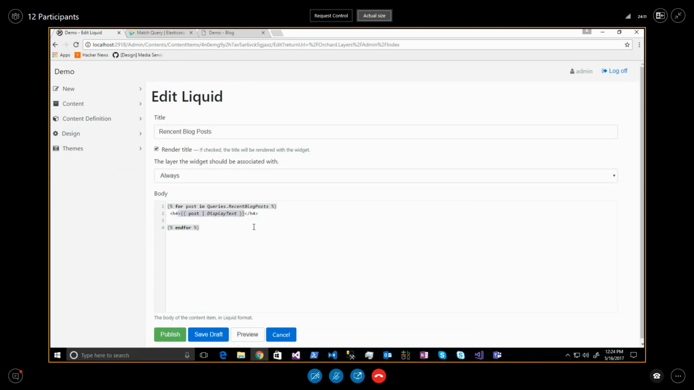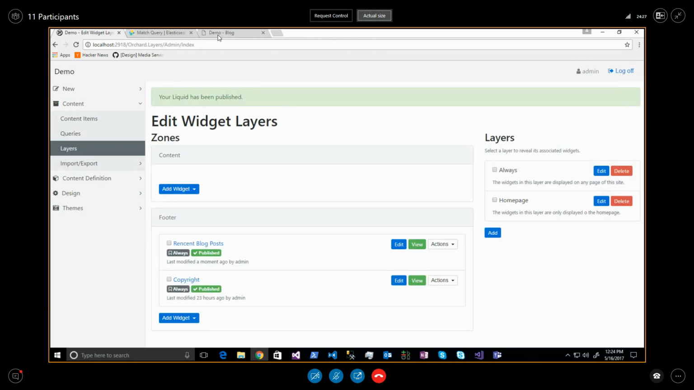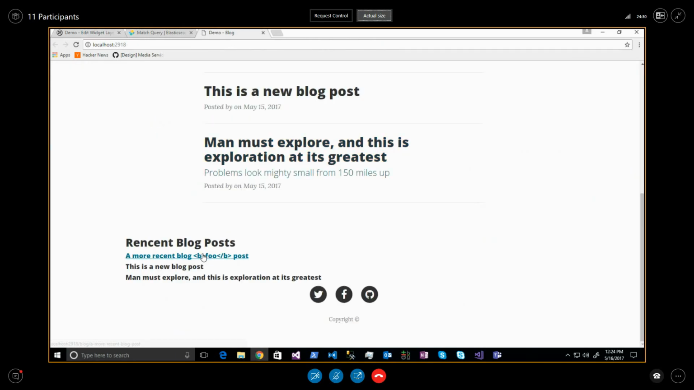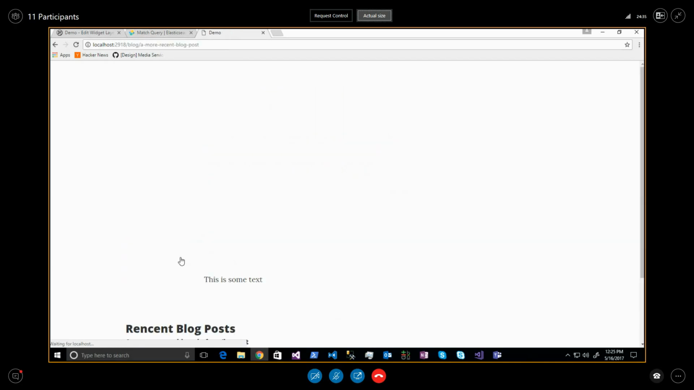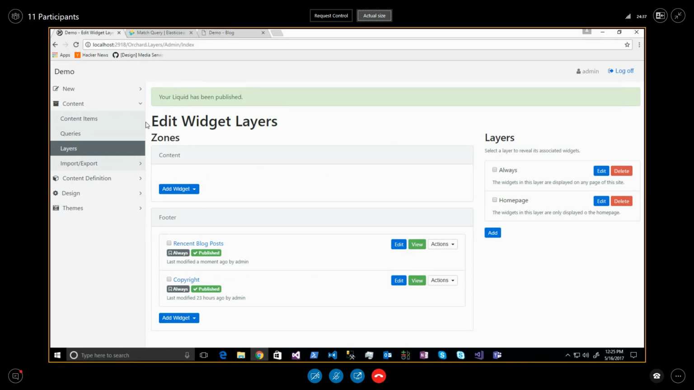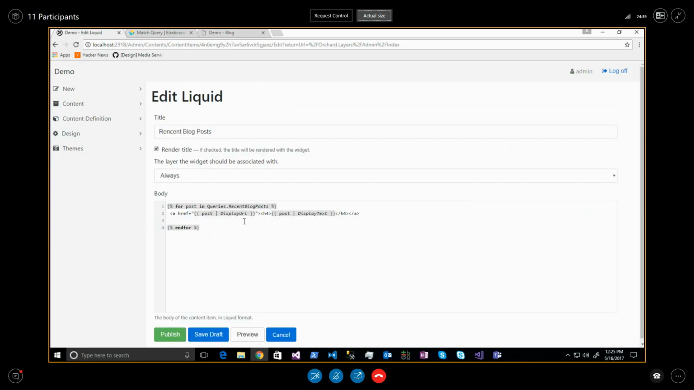So if I do an h4 inside a href equals display URL. Okay. Publish. This is a link now. And I can click. It works. So this is much simpler. What you could have in O1, I would say.